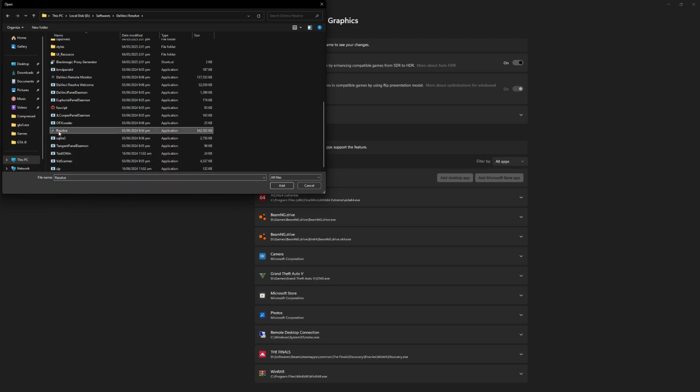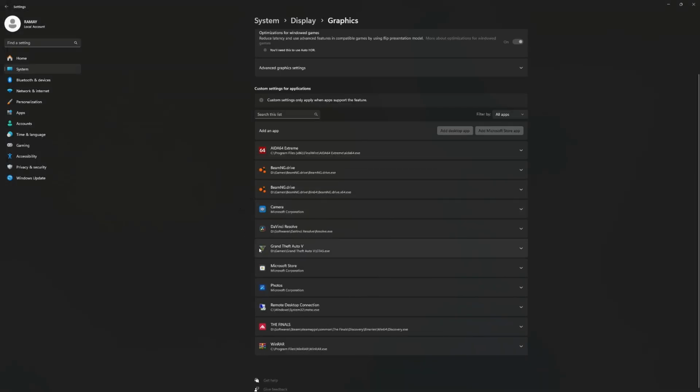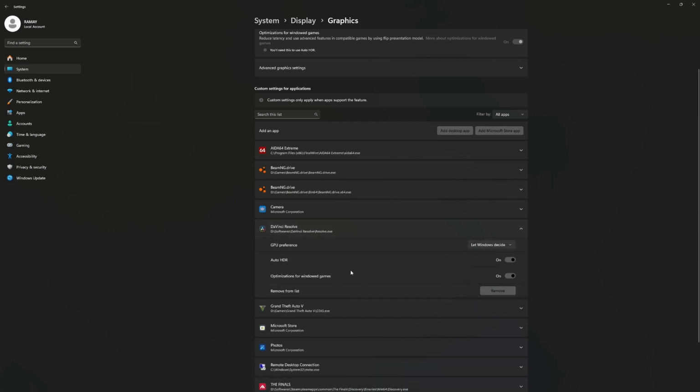The file will be named resolve.exe. Select it and click Add. Once added, you will see Resolve in the list of apps. Click on it and then click on Options. A small window will open.